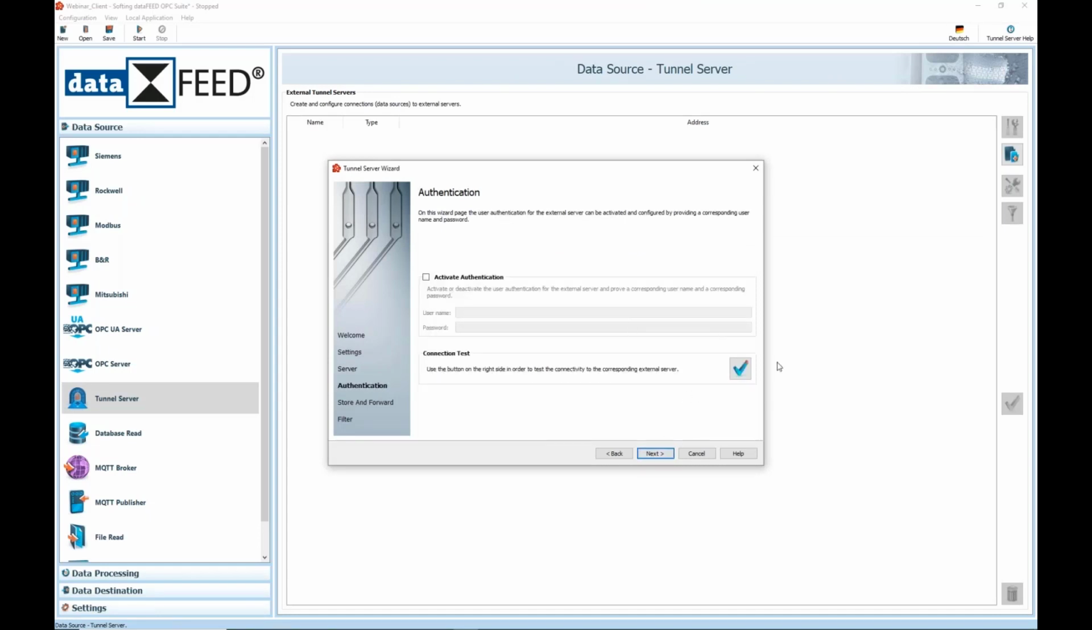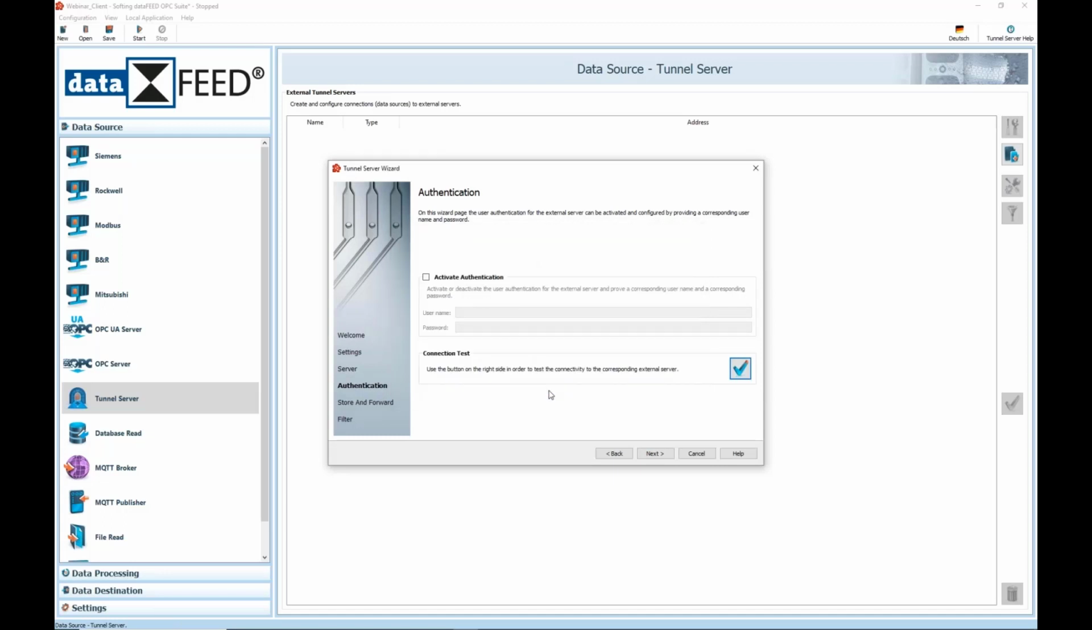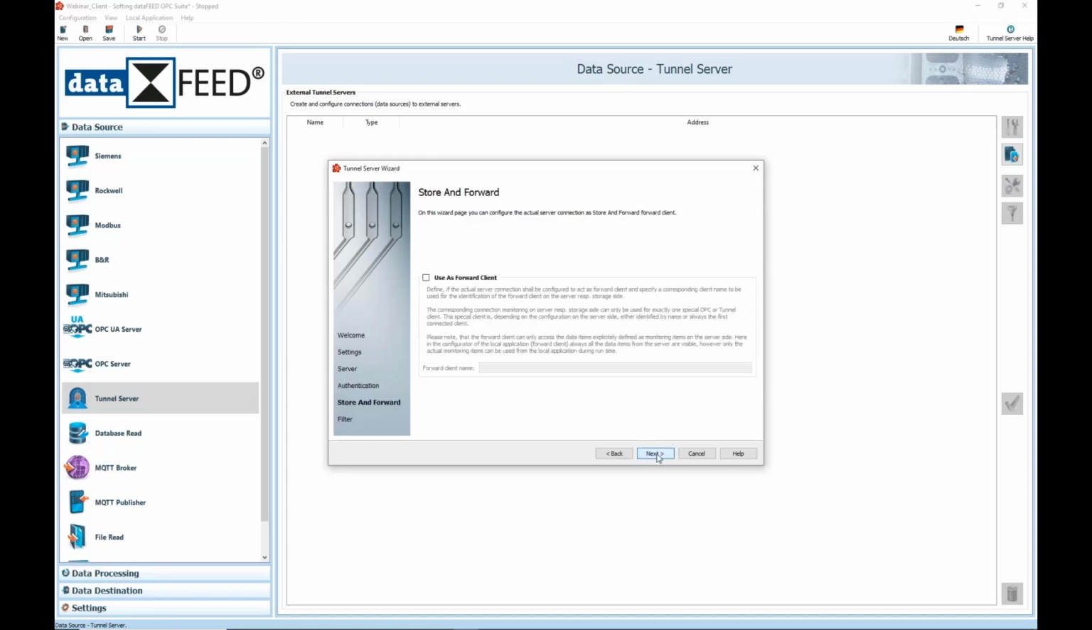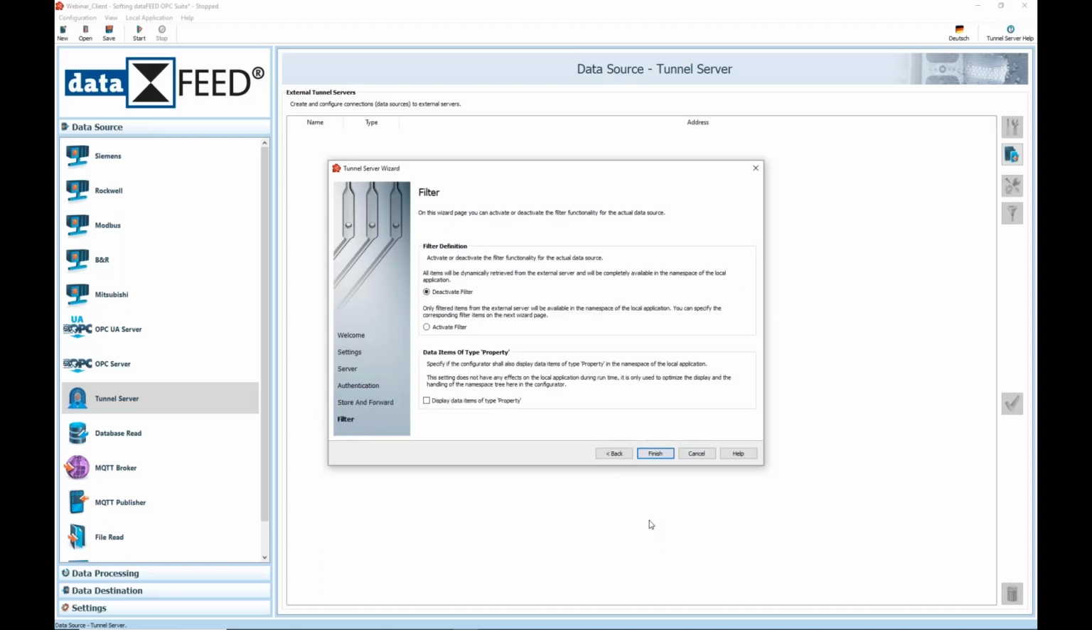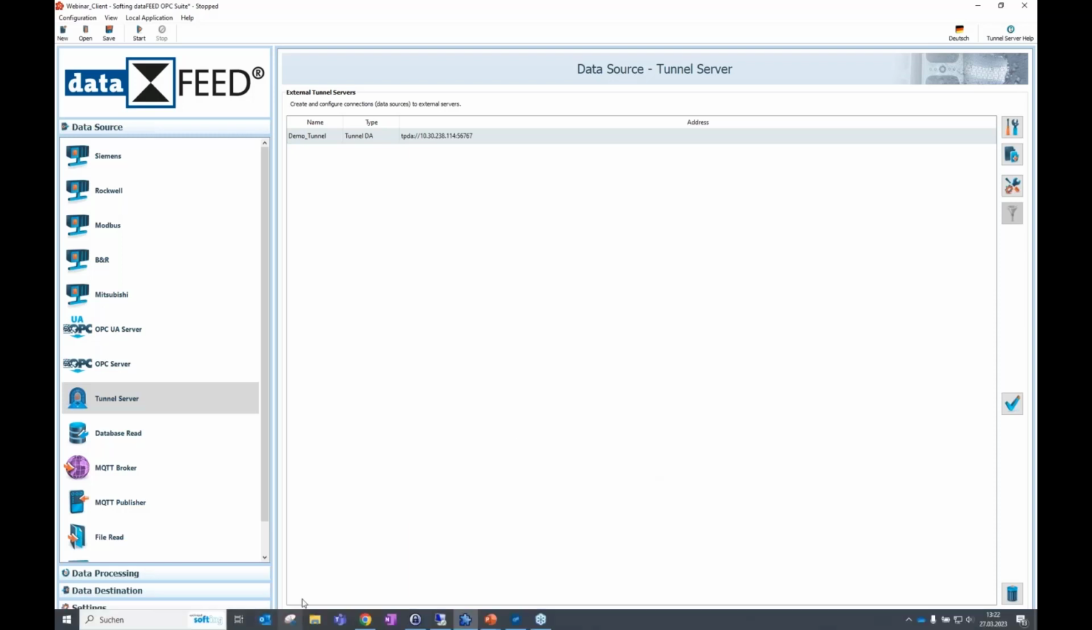Next, here I can now test my connection. Connection is successful, so I am able to connect. The next topic, I can also set up the store and forward and also filter if I want, but for our demo, I don't want to set up any filter or store and forward functionality. Next topic is finished. Now I have configured my connection from the client side to my OPC tunnel server.